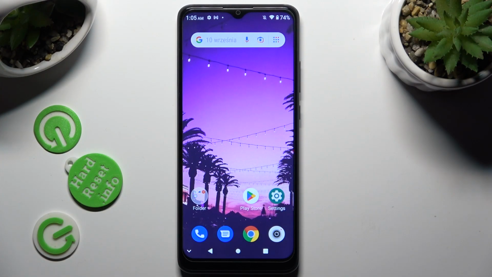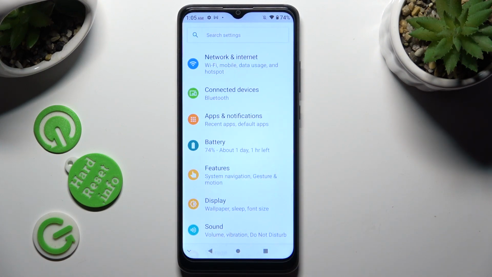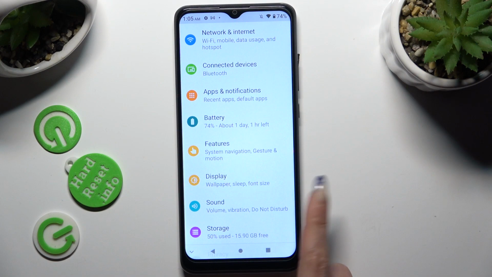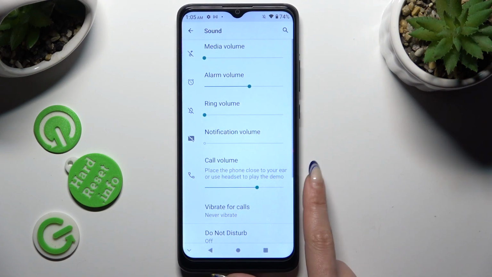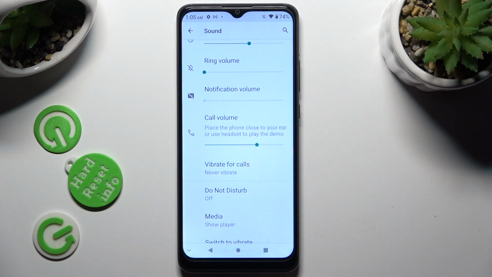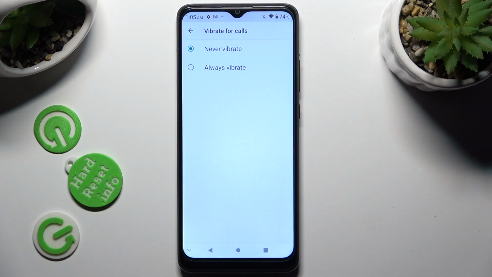Begin by going into Device Settings and tapping on Sound section right away. Then tap on Vibrate for Calls and click on one of those options to apply the best one for your incoming calls. Never vibrate or always vibrate. When you finished, go back.